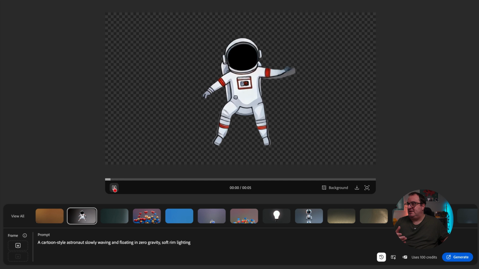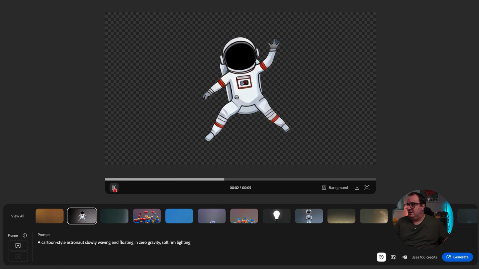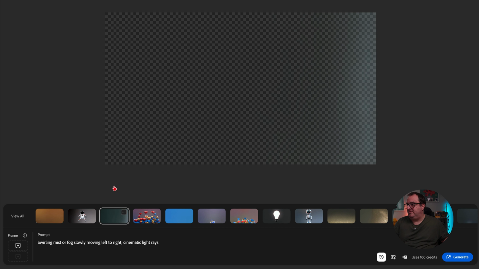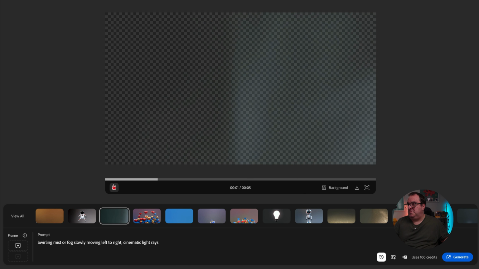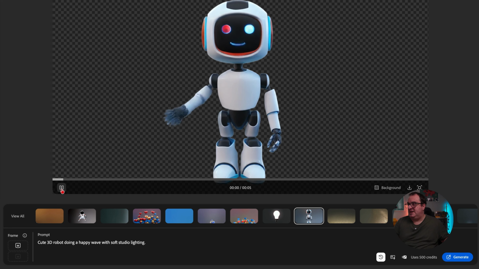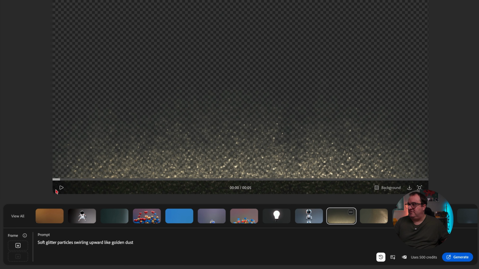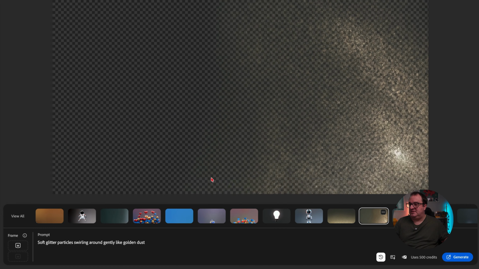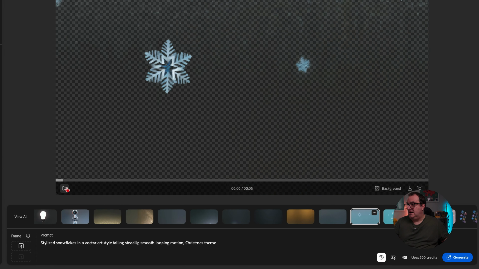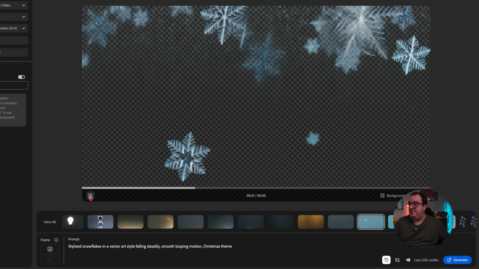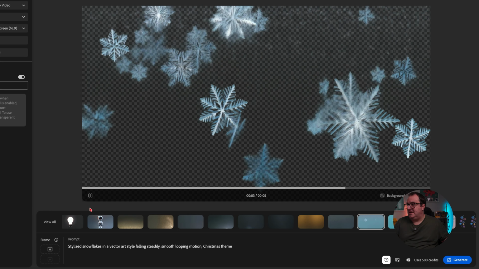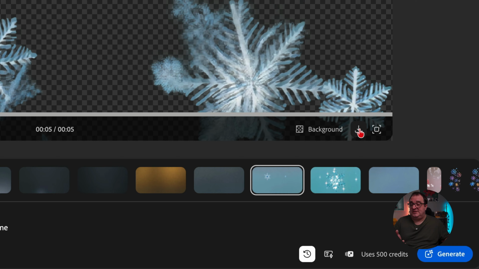I've also created this little animated character that we could use in there. What else have we got? We've got some fog effects. We've got another little robot here that I generated, so we could drop him in there. And then we've got all sorts of dust particle effects. I also went with some snowflake effects that we could add in there. What we do then is you just click on download, and that's going to give you two files. One is the mask and one is the video.